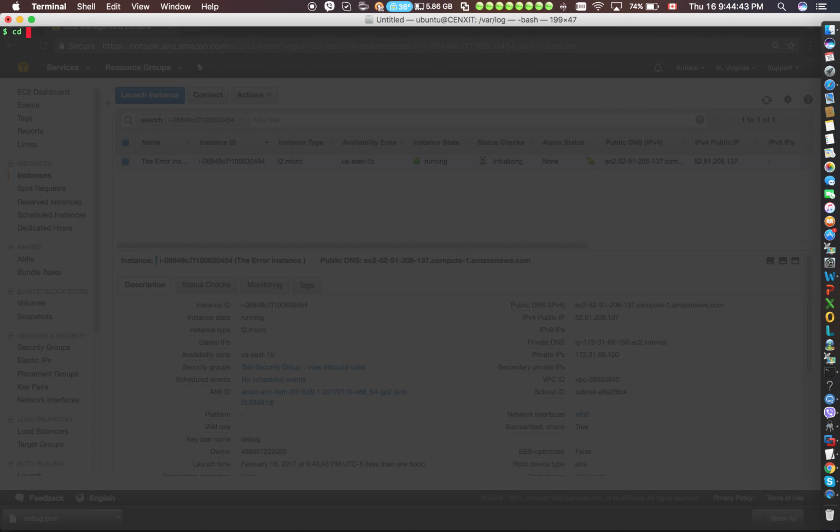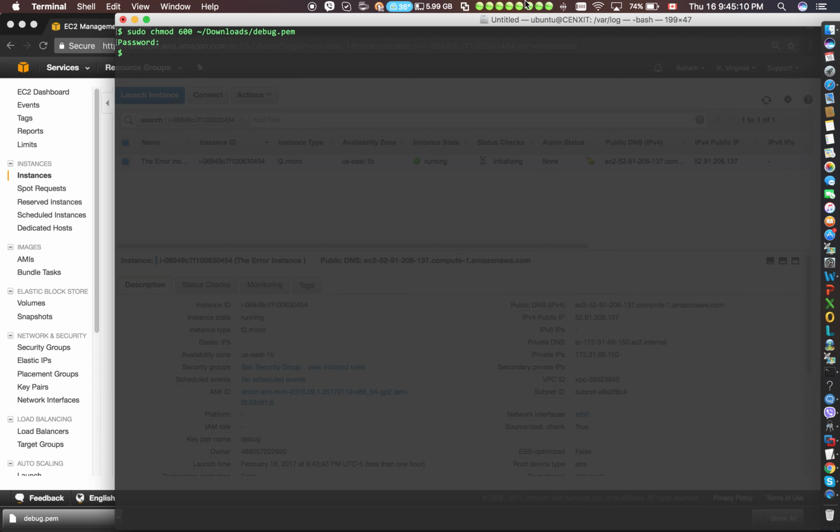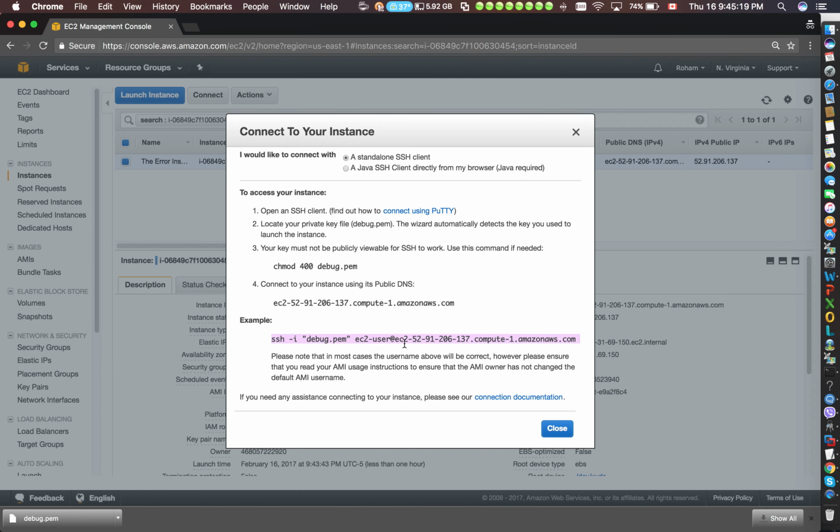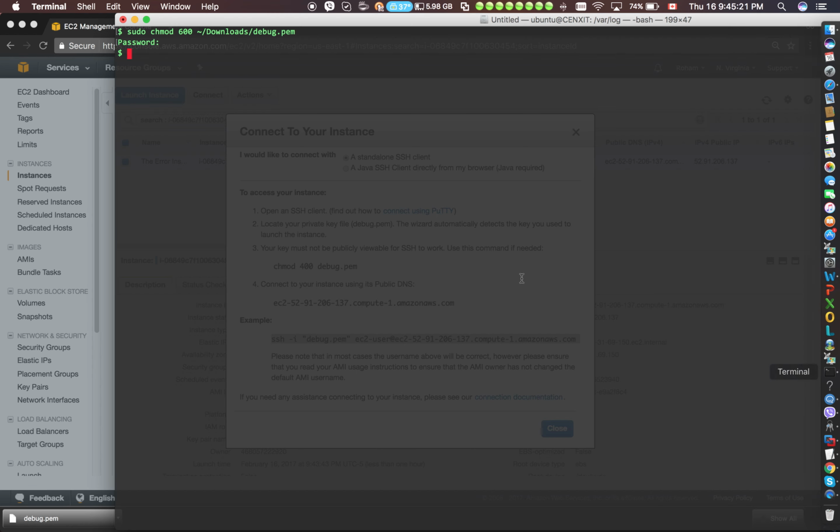So cd downloads. Actually, let me change the key permission right now. It has to have the permission 600, debug.pem. Here we go. I've downloaded the key pair, if you remember, and of course it's in the download folder. So now you can go ahead and connect to this instance.